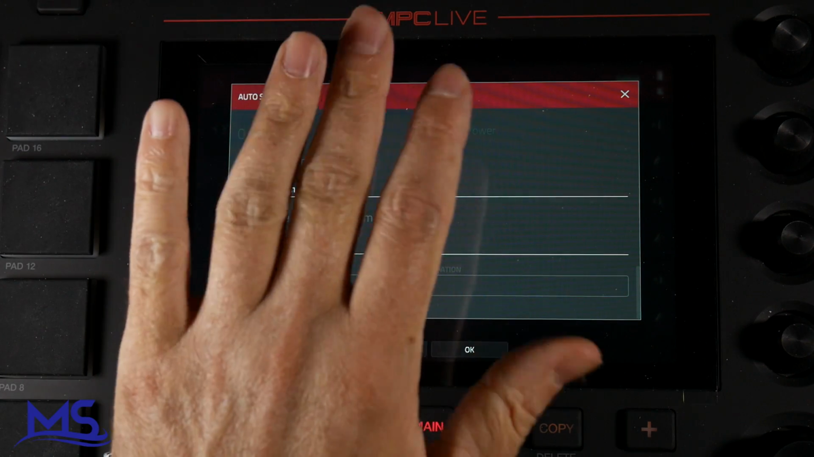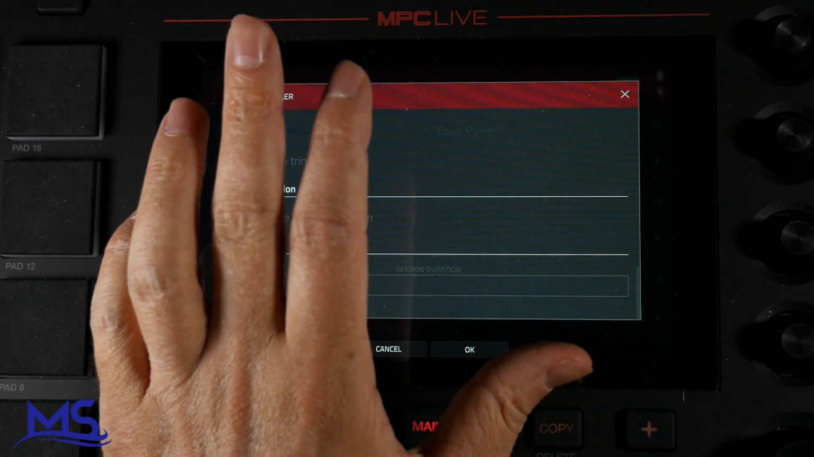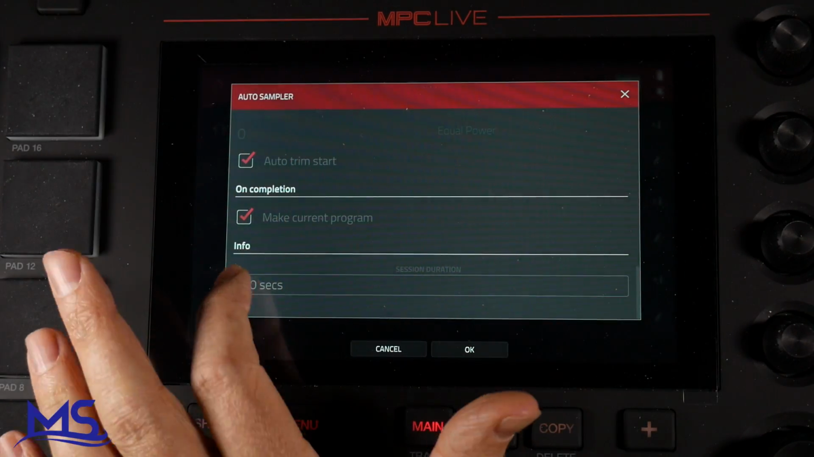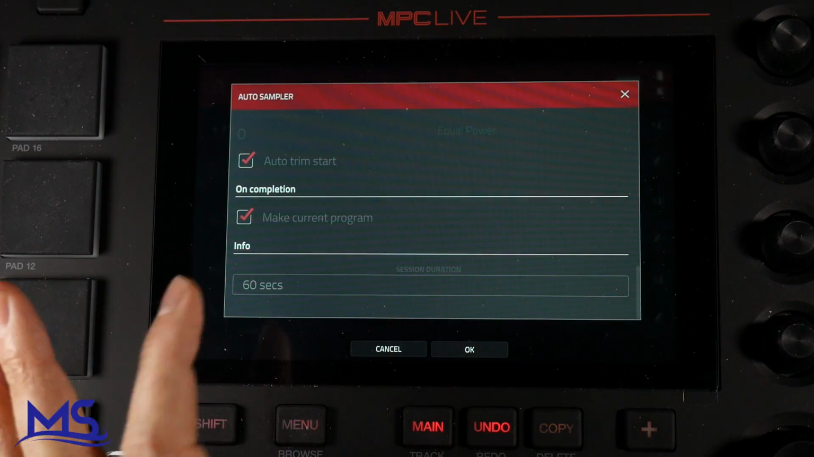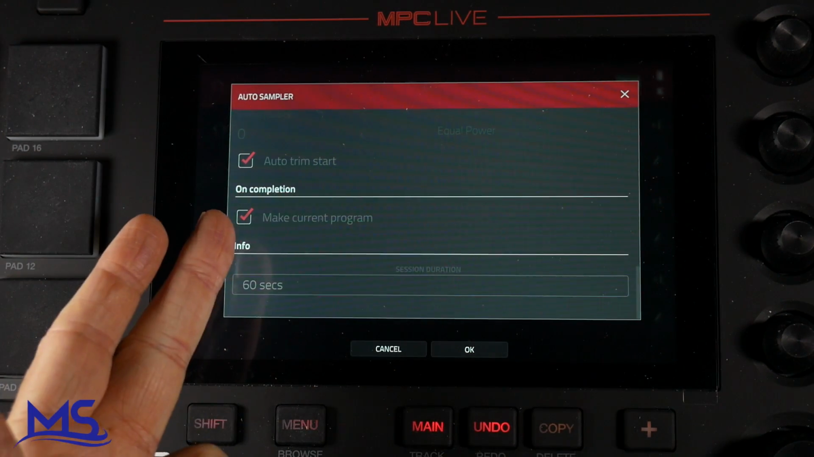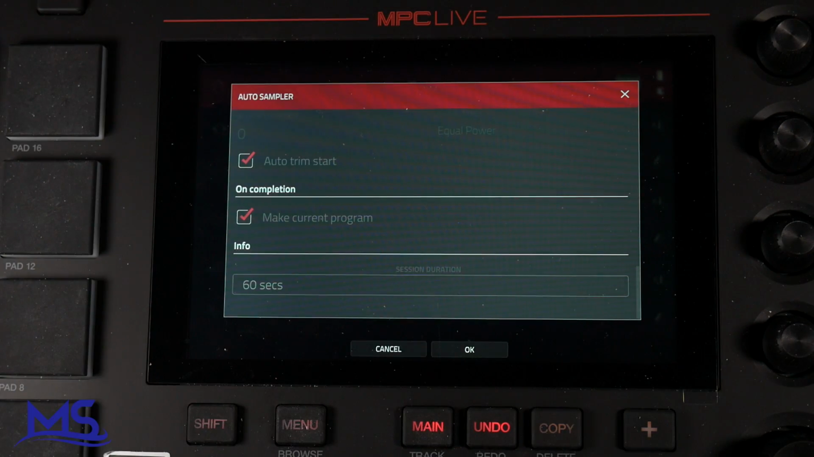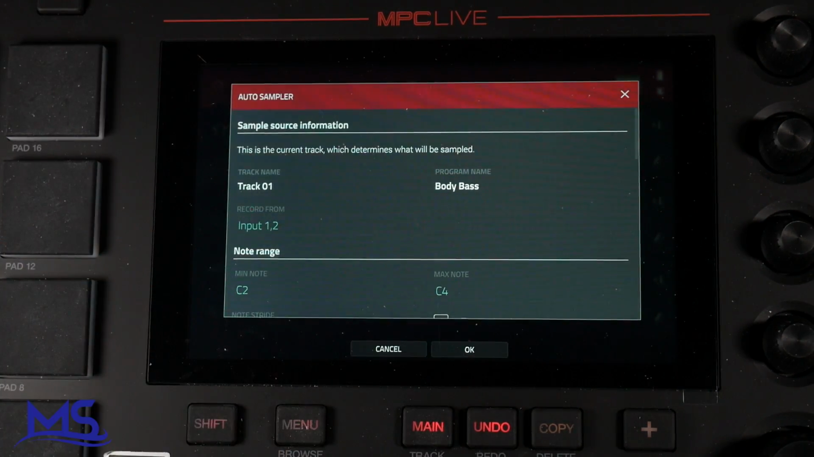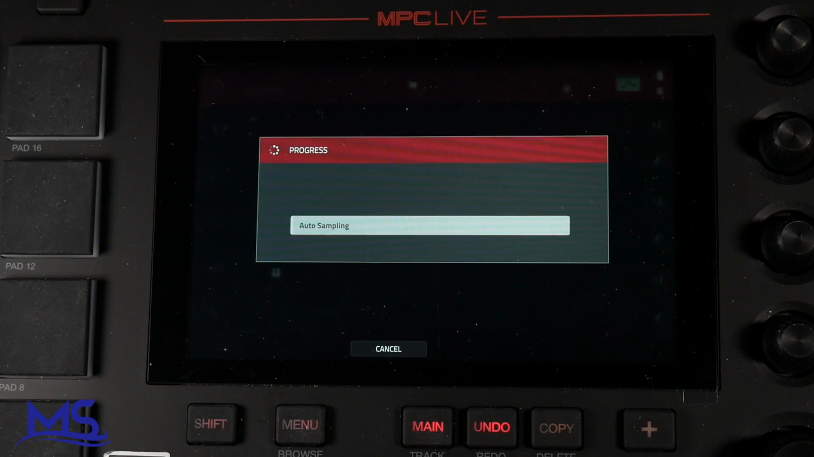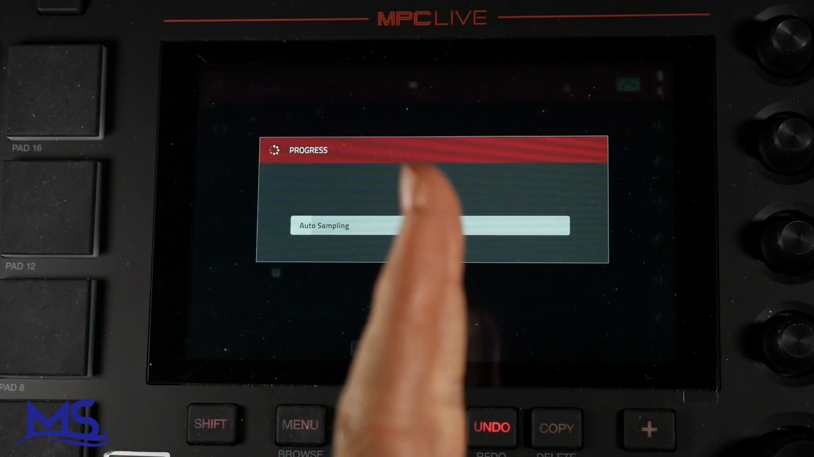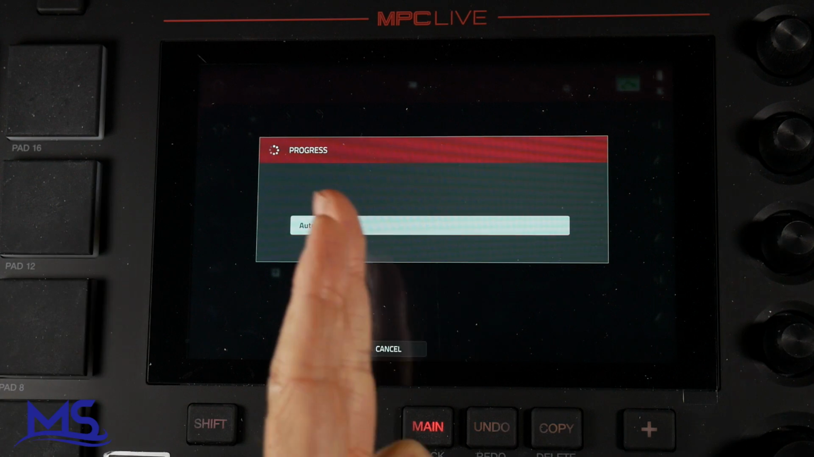So what it's going to do, it's going to take track 1, it's going to replace it with this particular key group, okay? And then right here, info 60 seconds, okay, so that's how long it's basically going to take to record everything. It's going to take 60 seconds to complete the whole process of recording the auto sample. I think we're set up. Let's try it. Okay. Now you can hear it's going through every single note that I told it to go through.